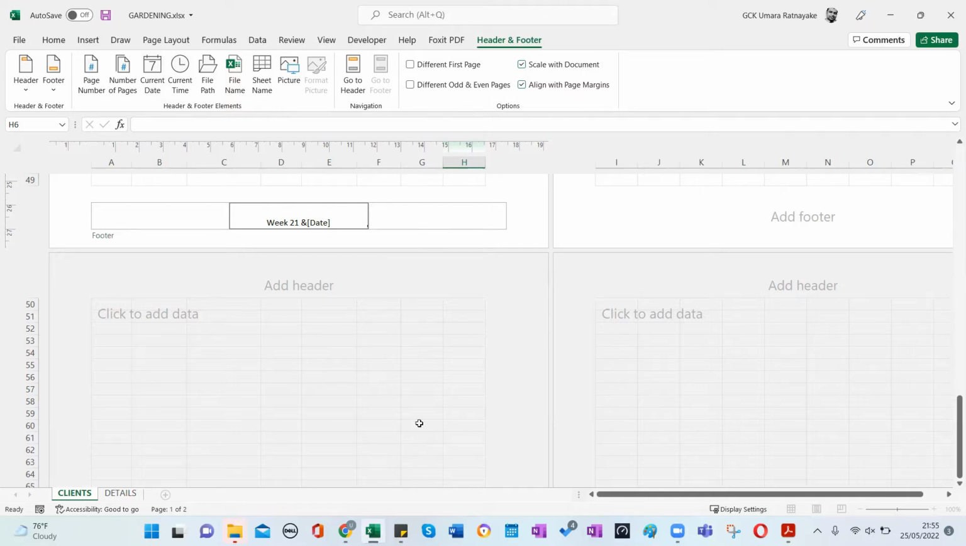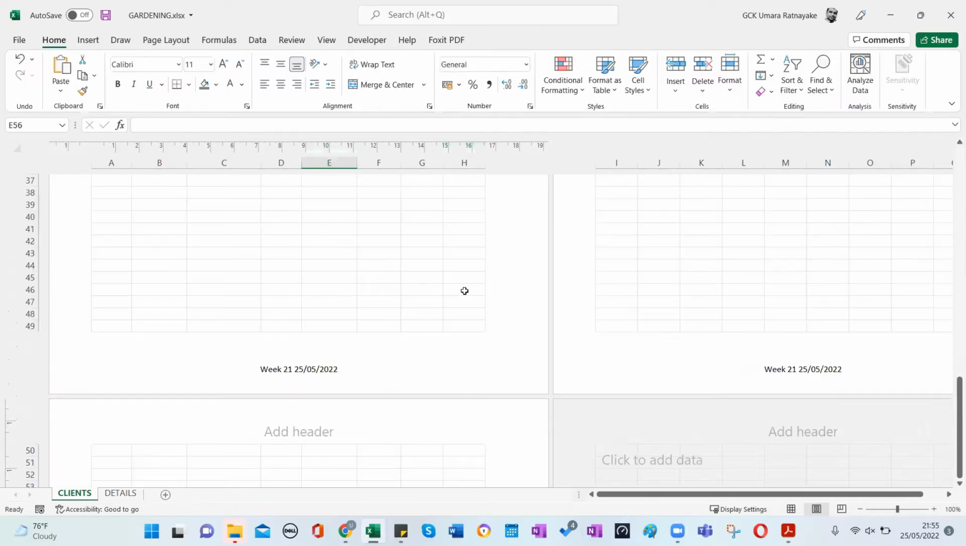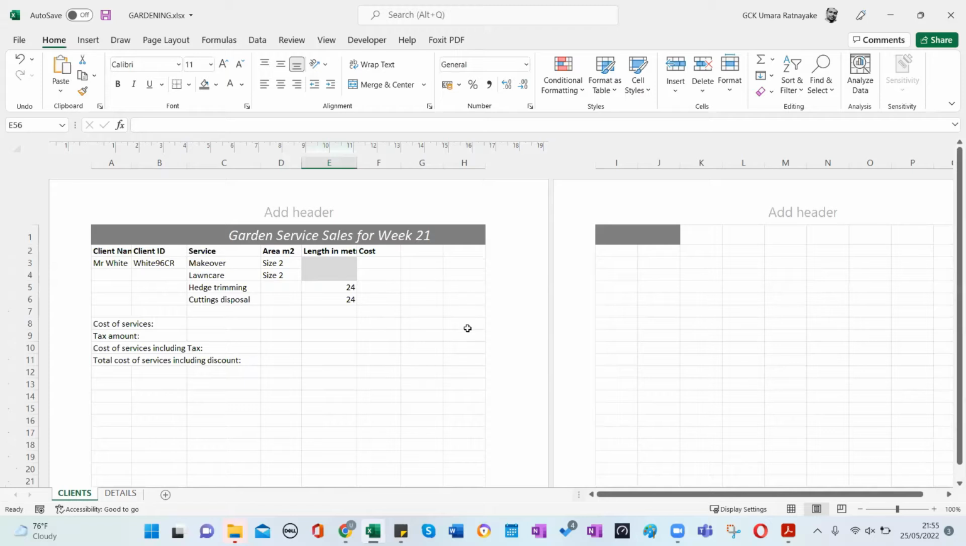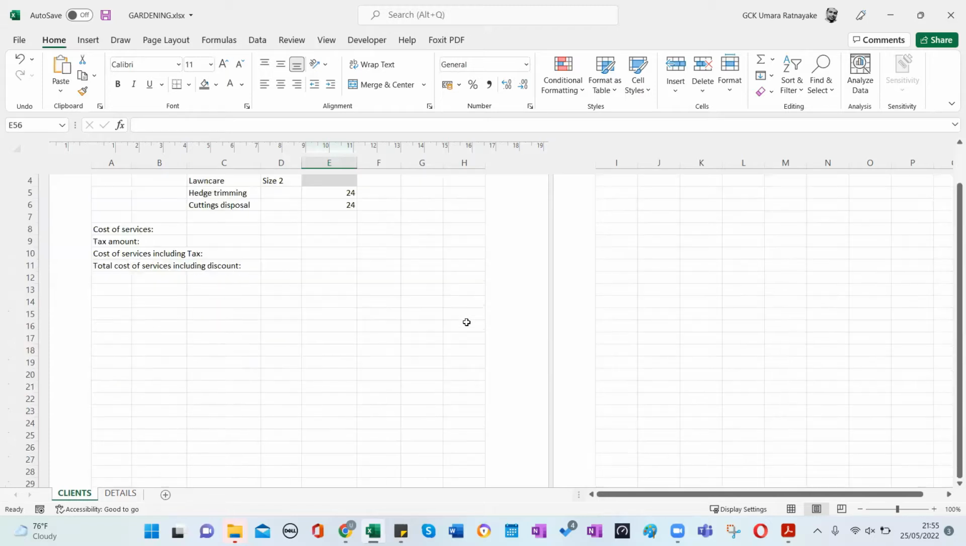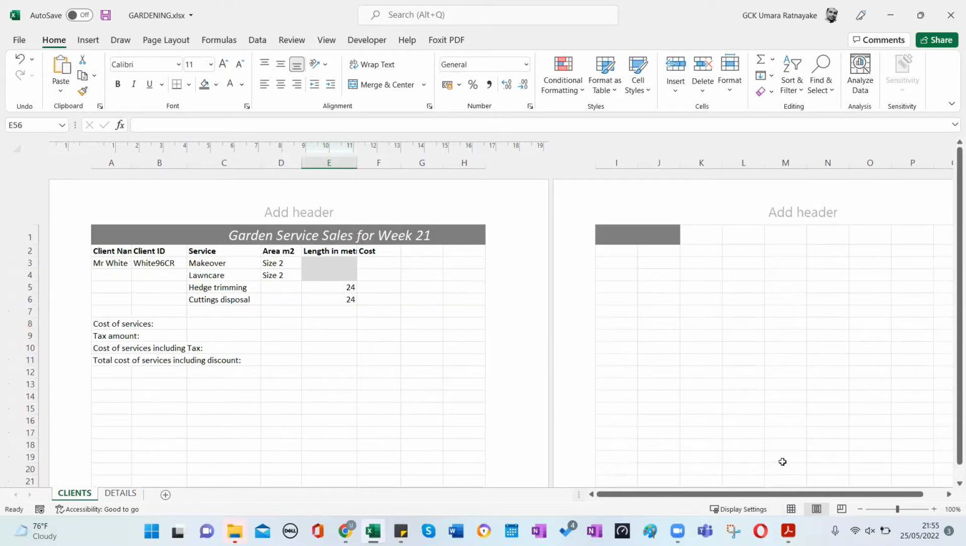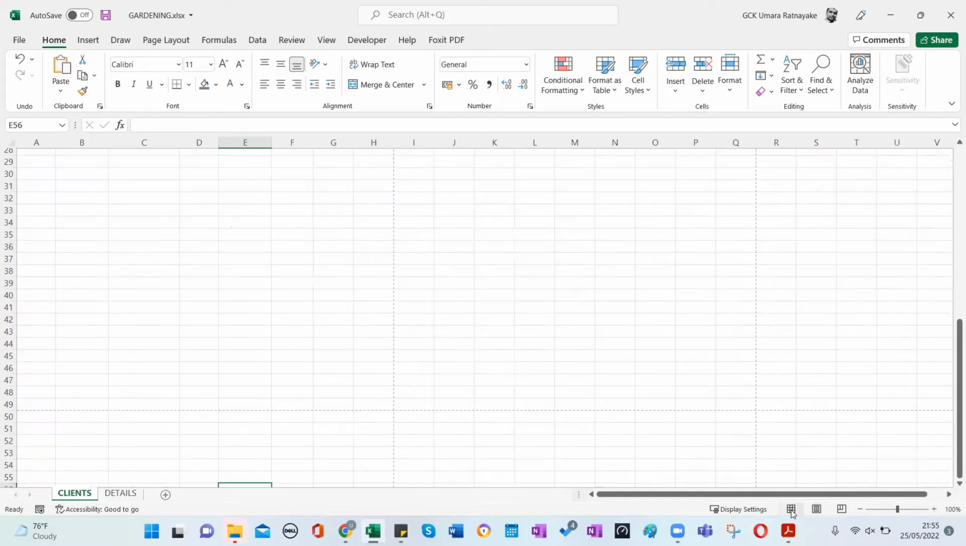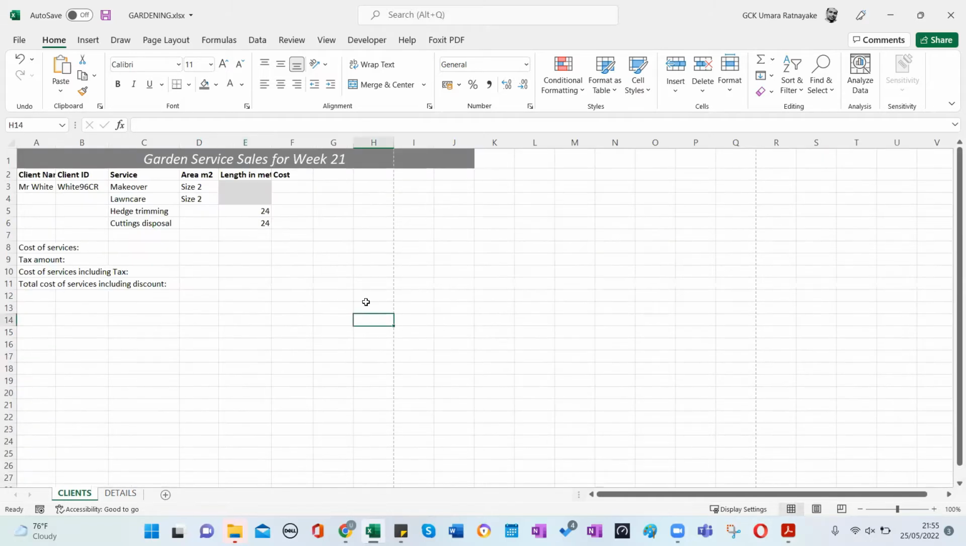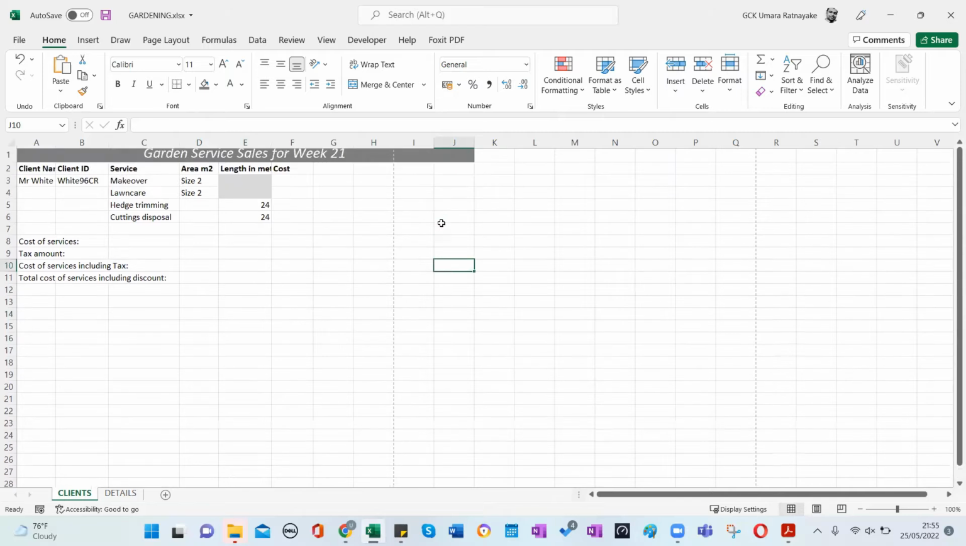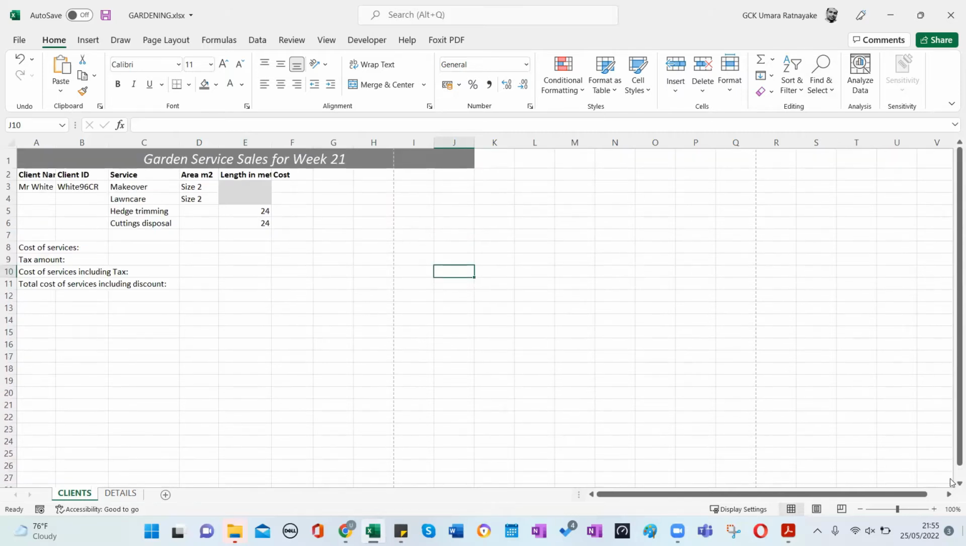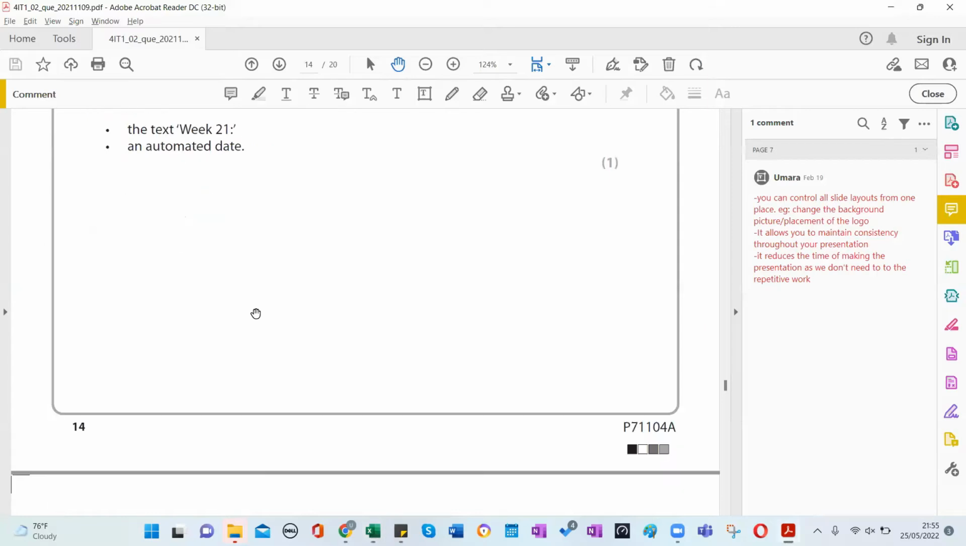Okay, so once you finish, you click outside, and you are still in the header and footer view. So go down to the bottom here, and click on the normal view. Right, that will take you to the normal view like this. Okay, that will exit the header and footer view. Understand? Is that clear up to that point?